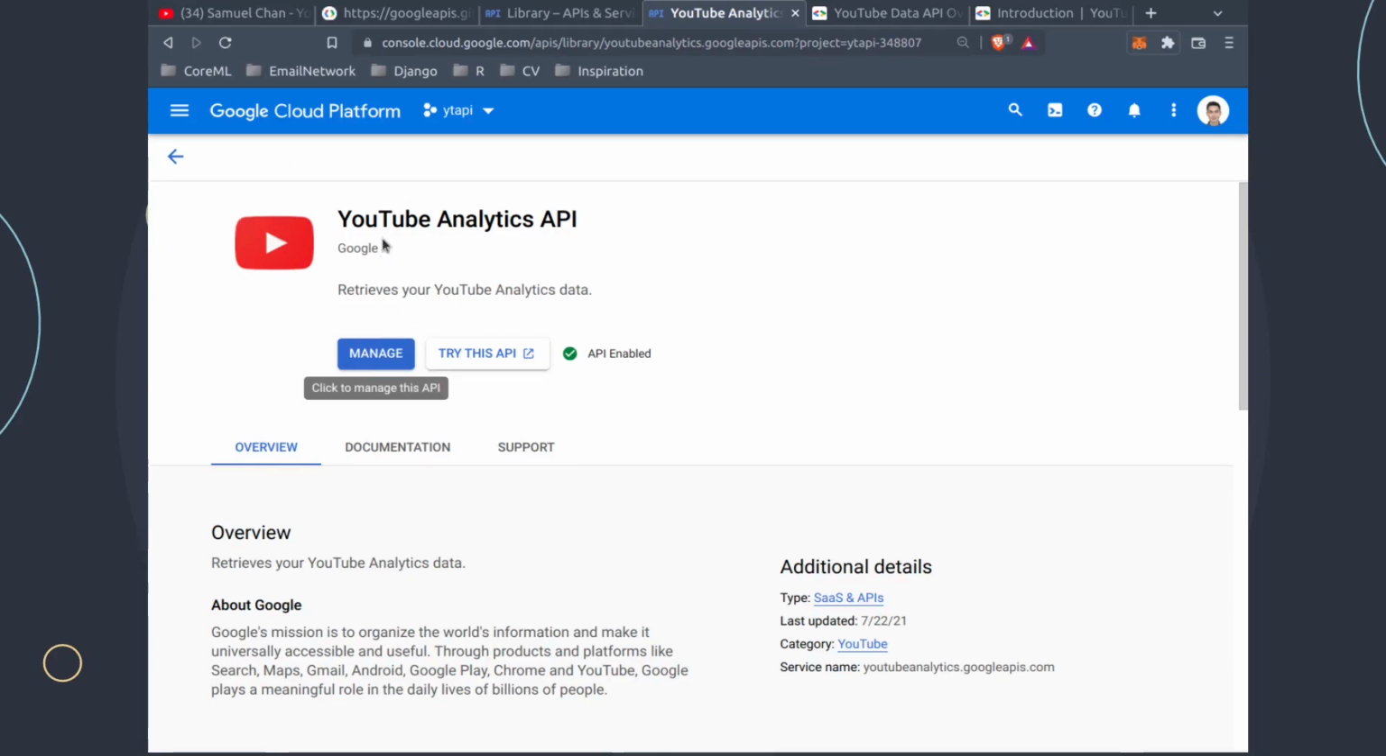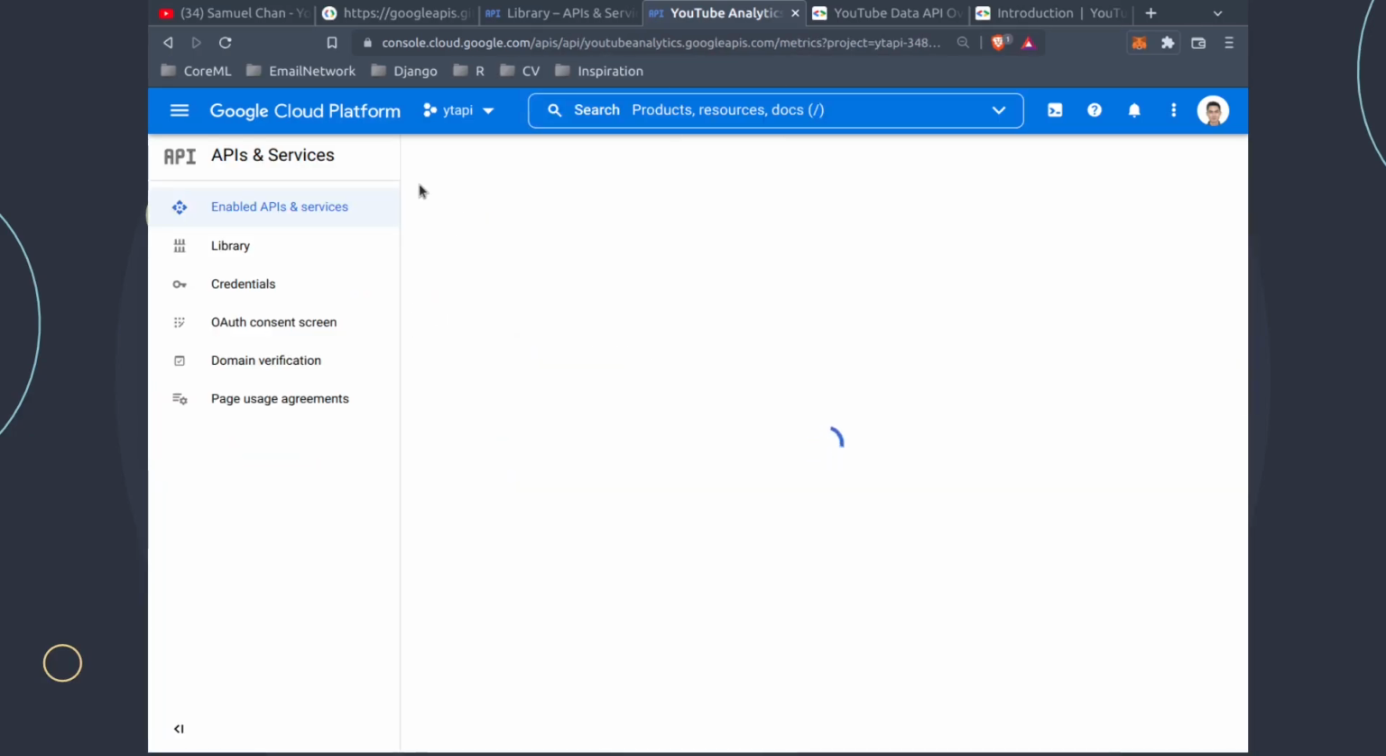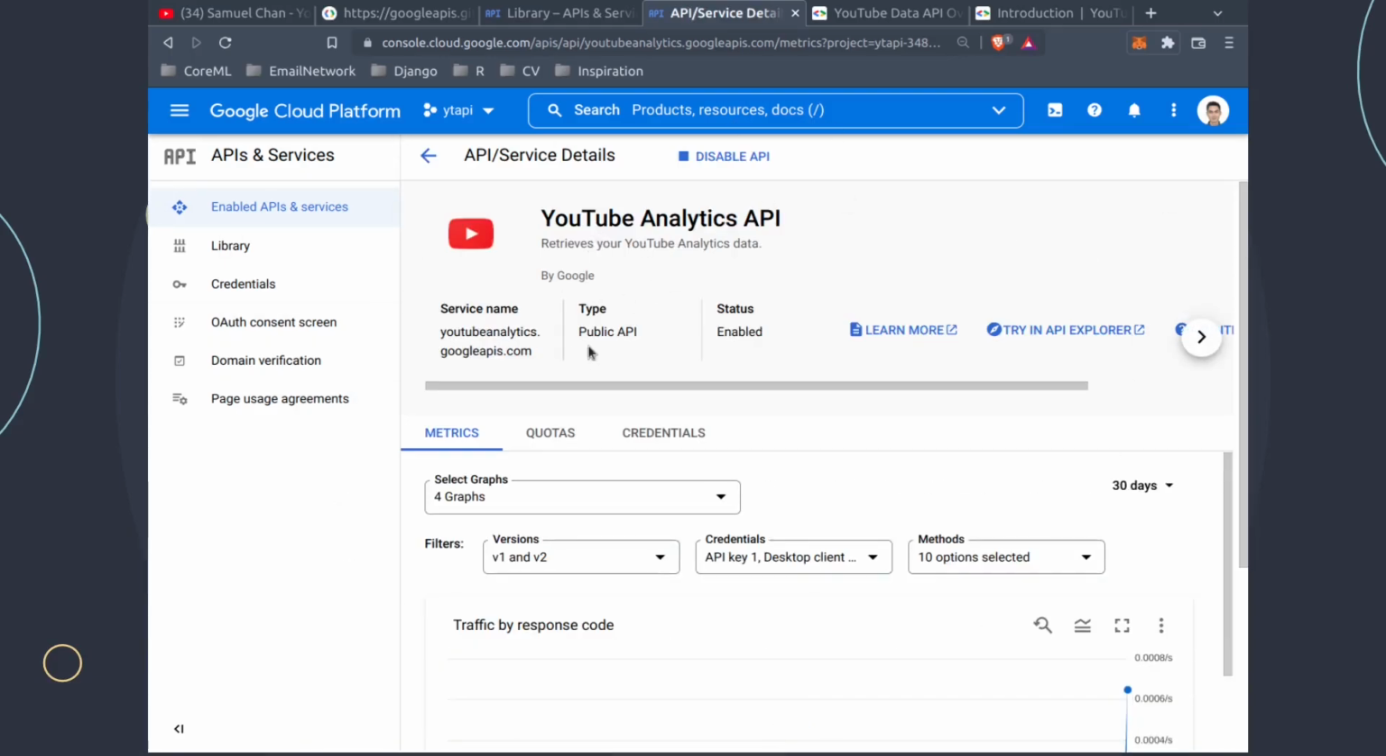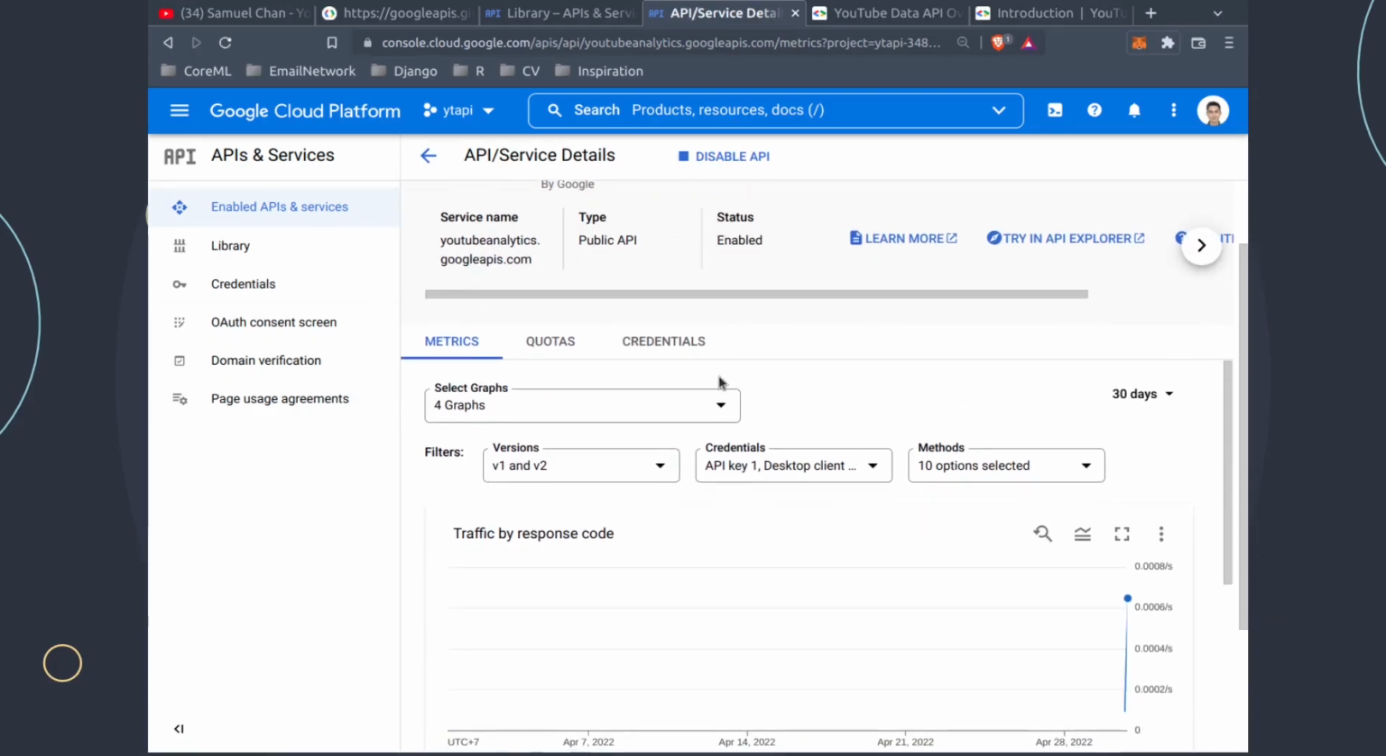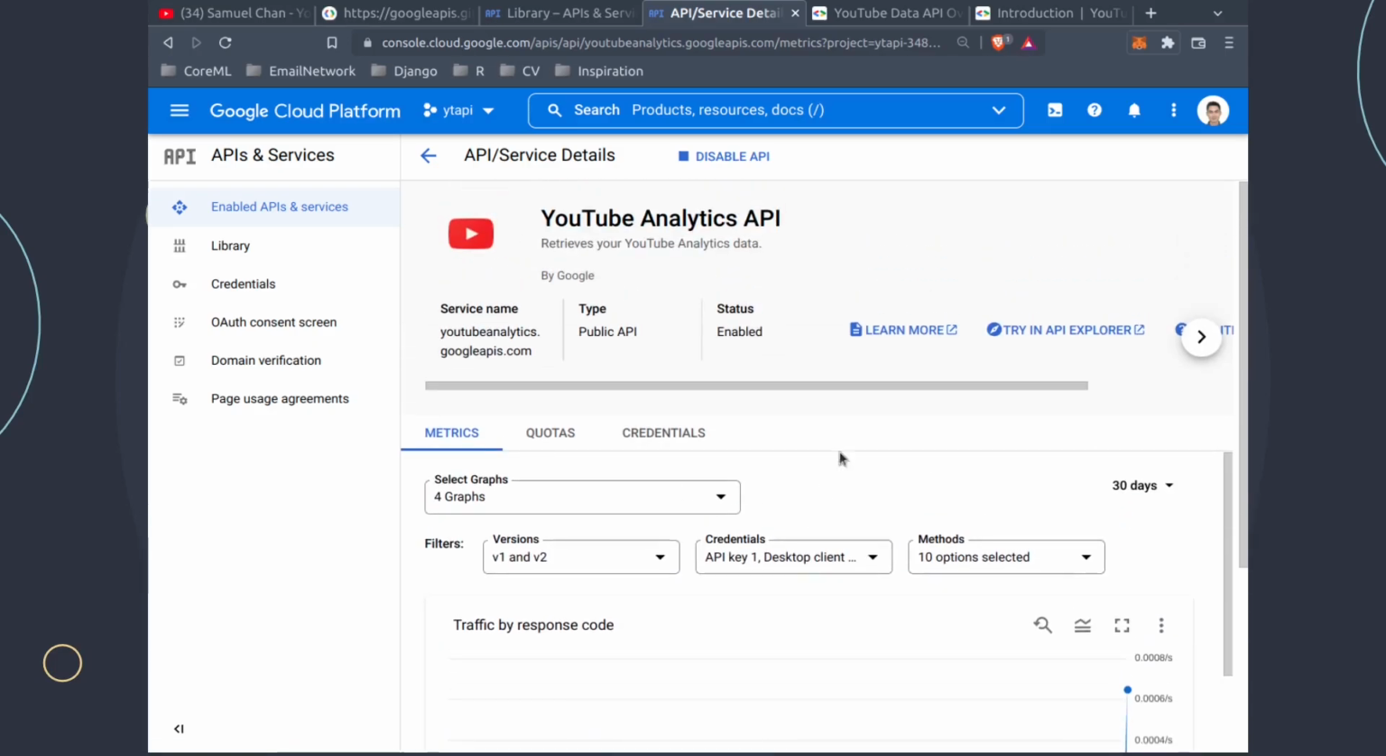Now, if you came to this as a new user, you won't see manage. Instead, you will see enable or activate. I already enabled it, so now it says API enabled. But you would see an enable button. It's also a blue button, but instead of saying manage, it would just say enable. All right, so I want you to click on that. Once you click enable, it should bring you to this page where you now have the YouTube Analytics API, and then you have a few other things down here, or you may have nothing because you just started. But what we need to do is hop onto the credentials tab. Okay, so hop onto the credentials tab.